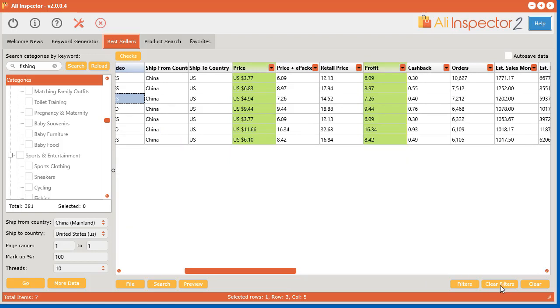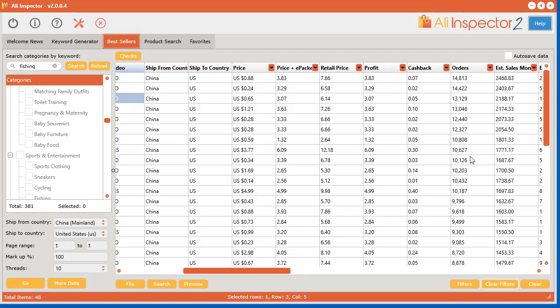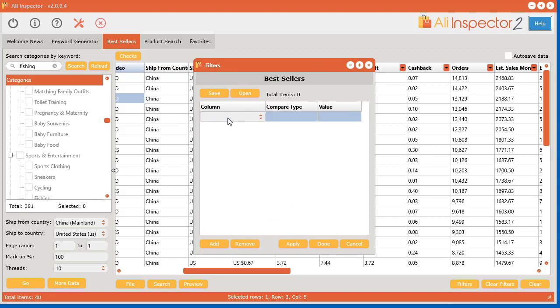You can always clear filters using this clear filters button. And of course, you can bring up the filters window and you can start creating filters. But again, I'll be providing another video on how to do this. It's quite simple. But that's basically it.